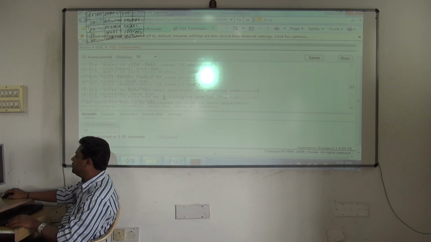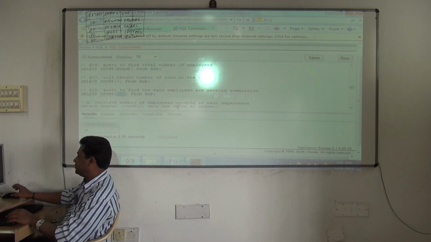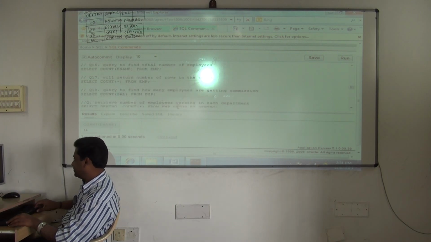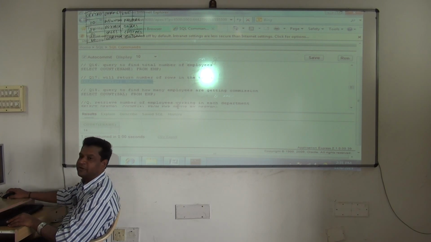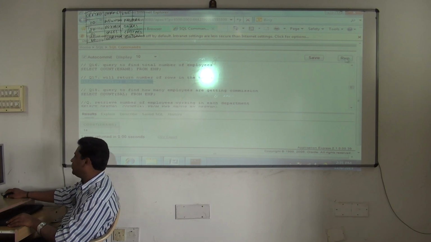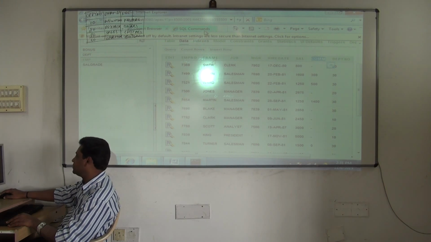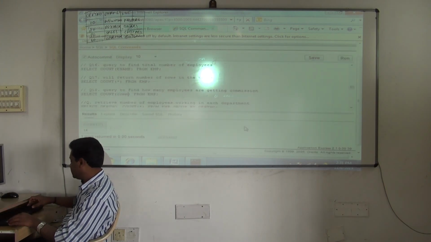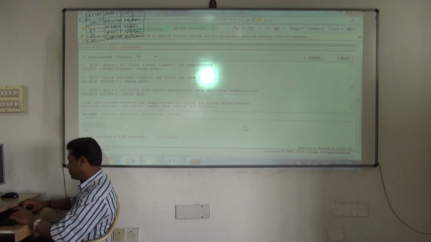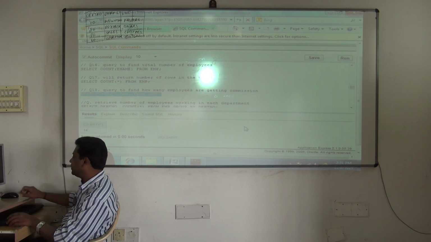So this time if I say count star, what will happen? Your intention is to count the number of people who are getting commission. But what will happen? It will tell 14. But actually what do you have to pass? Count of what you have to pass? Commission, the column name you have to pass. So now it will give you how many people are getting commission.